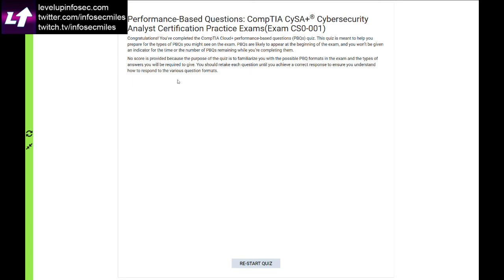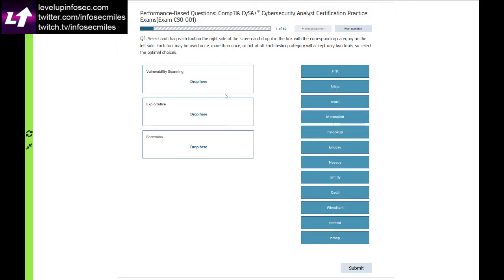Okay, no score is provided because the purpose of this quiz is to familiarize you with the possible PBQ formats in the exam, and the types of answers you'll be required to give. You should retake each question until you achieve a correct response to ensure you understand how to respond to various question formats. Okay, I already did that. I'm guessing it's the same question. Yeah, it's just the same 10 questions. I wish there was more, but this is all I get.